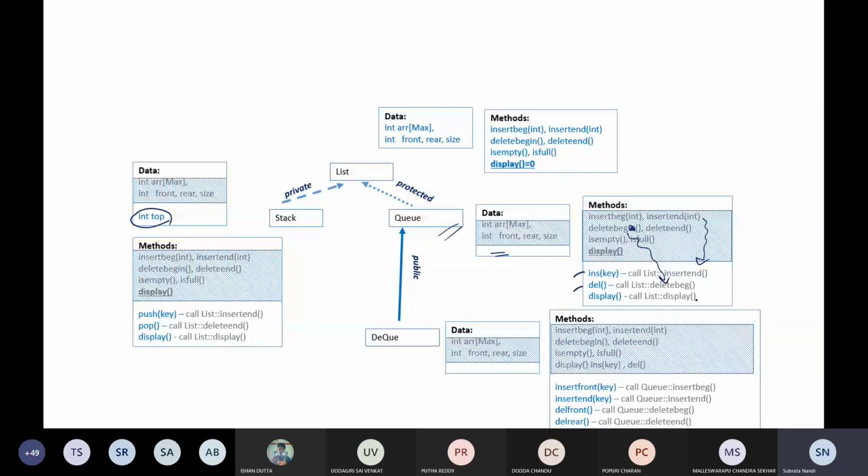So in this case, what do you think? What should be the mode of inheritance? Although it is written here. So first of all, can we make it public? Can we derive Q publicly from the list class? No, sir. I guess yes, sir.